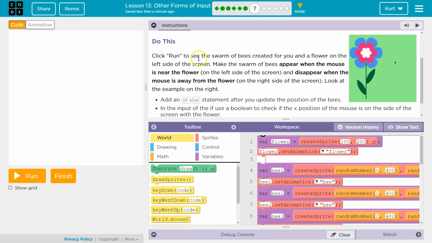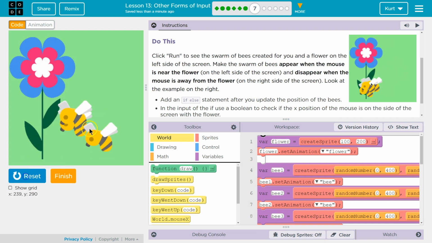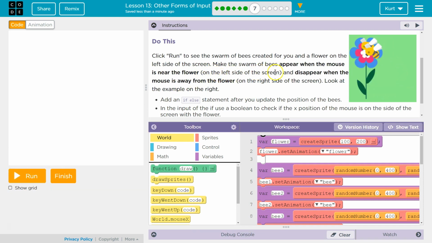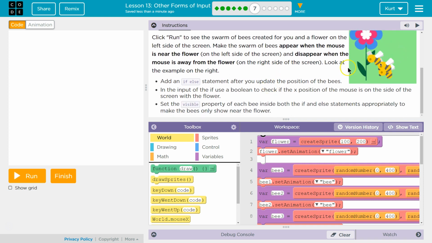To see the swarm of bees created from you and a flower on the left side of the screen. Make the swarm of bees appear when the mouse is near the flower. Oh, does it appear always? Yep. On the left side of the screen, and disappear when the mouse is away. Oh, I see what they're doing. On the right side of the screen, look at the example I did.